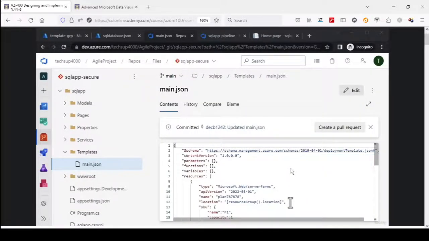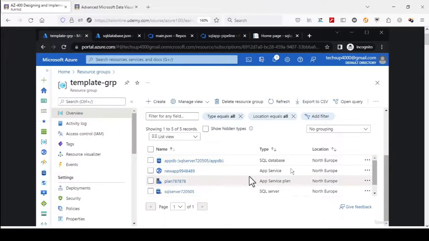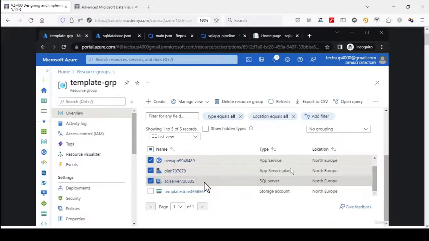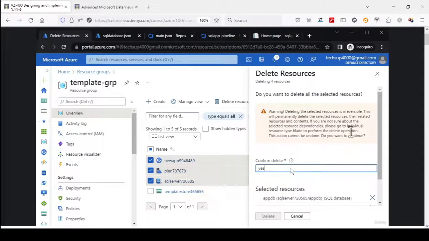Hi and welcome back. In the prior chapter, we looked at the use of release pipelines when it comes to the deployment of our resources, our Azure web app and our Azure SQL database. Now, I want to show you an example of how you can dynamically generate the name of your resources. First of all, as part of my template GRP resource group, let me delete the resources again, except for my Azure storage account. Let me delete these resources.